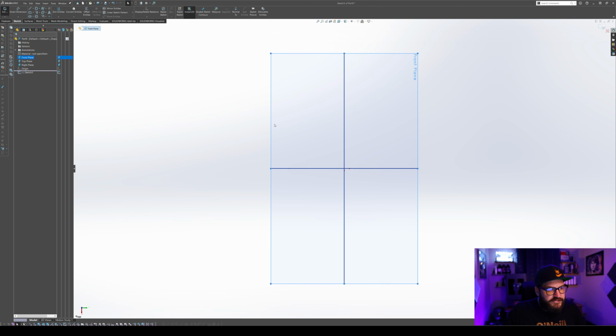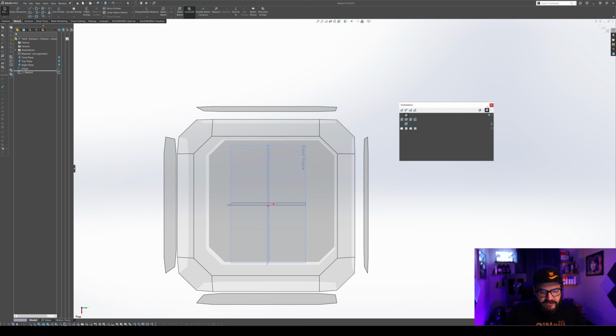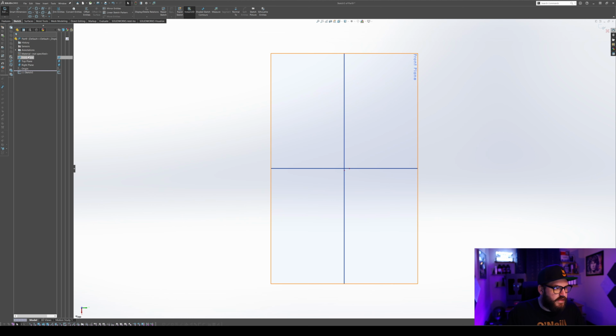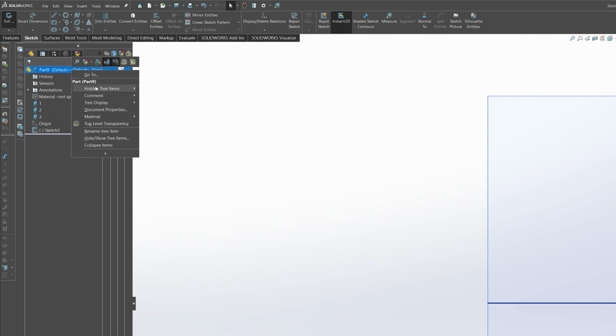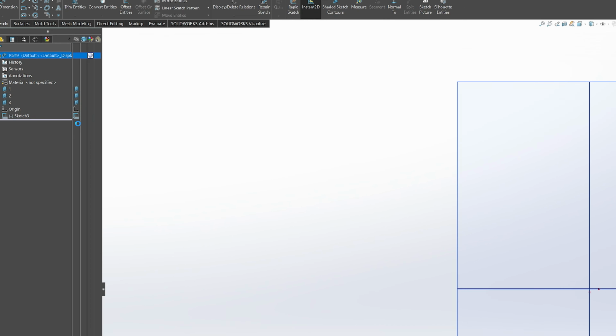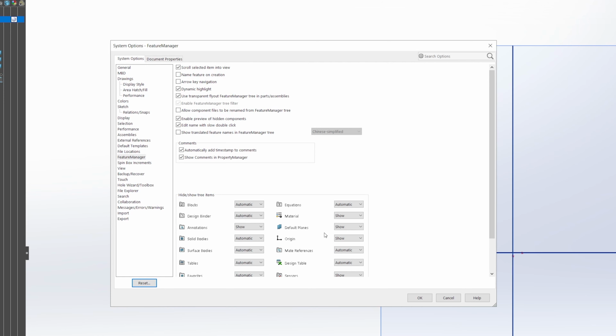So the first thing you've got to do is what I did before and change this to Z up. Then we've got to rename these planes to something that you'll never name a folder. So that's 2, and that's 3. Then you're going to come up here to your top, hit hide show items, come down to default planes and hide.